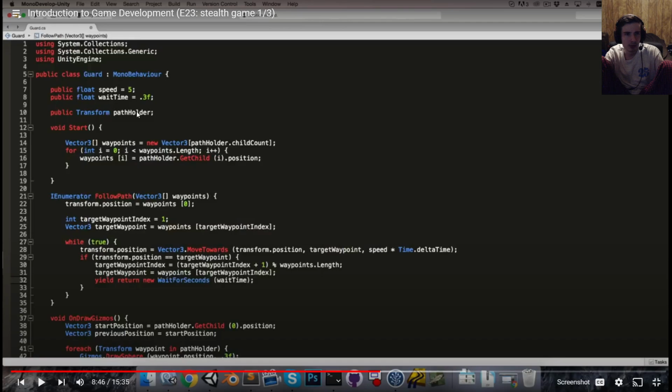Public transform path holder. Yeah, this way sucks, bro. I'm not gonna lie, this way sucks. This is actually worse than what I made.